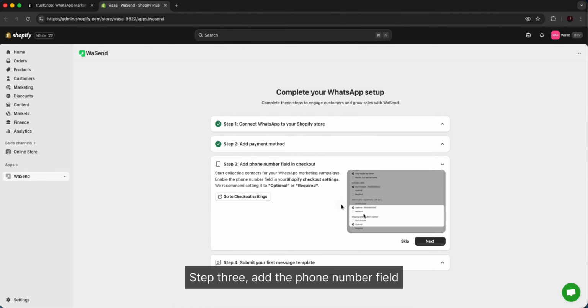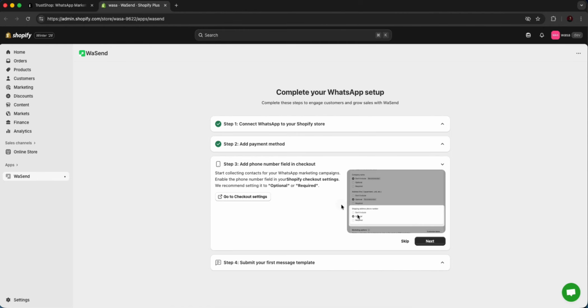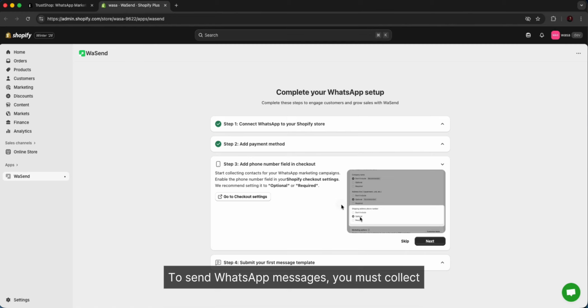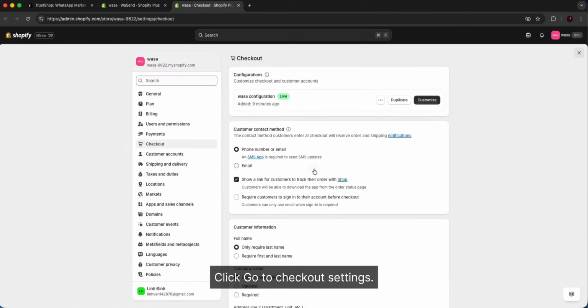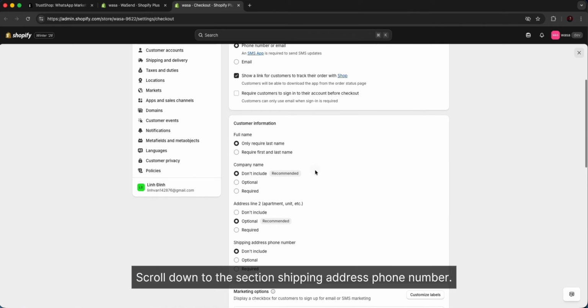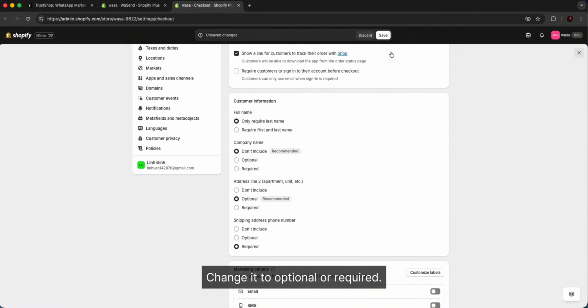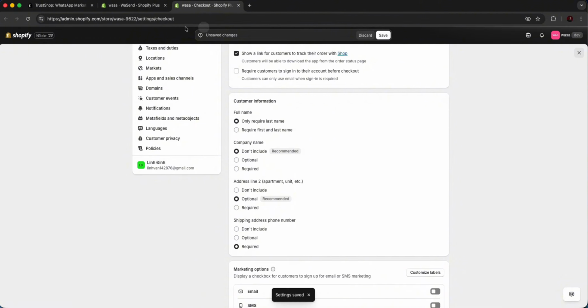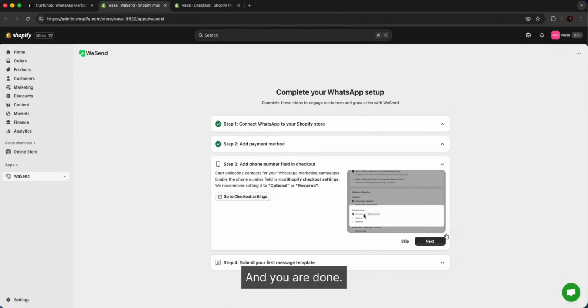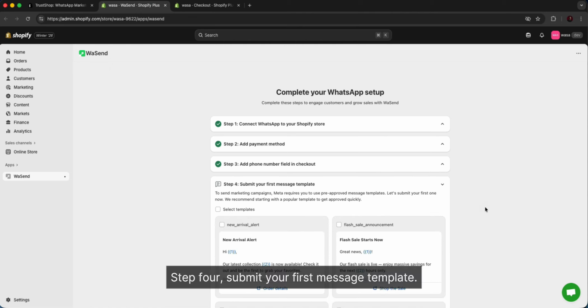Step 3. Add the phone number field to your checkout. To send WhatsApp messages, you must collect your customers' phone numbers. Click Go to Checkout Settings. Scroll down to the section Shipping Address Phone Number. Change it to Optional or Required. And you are done.